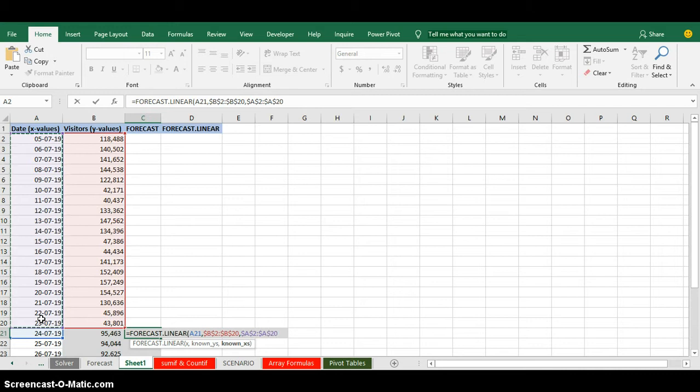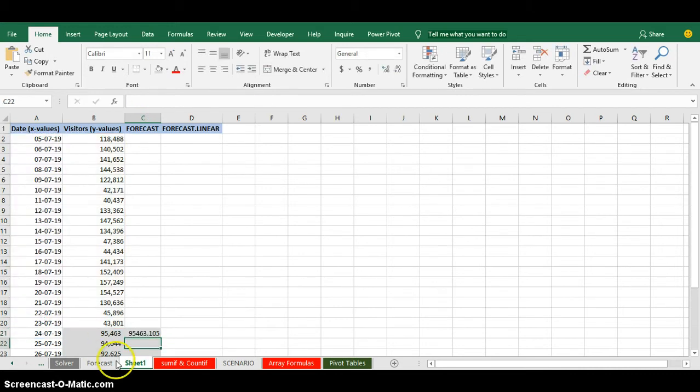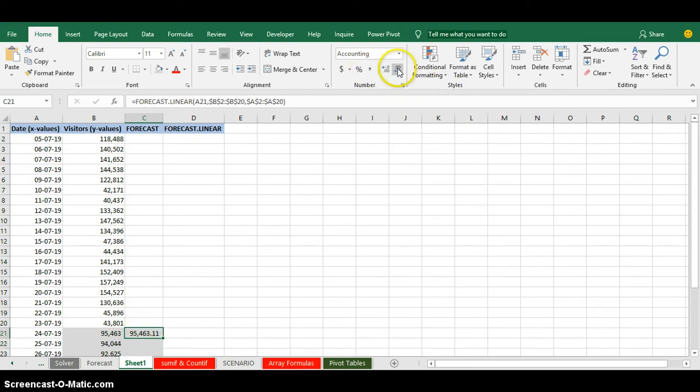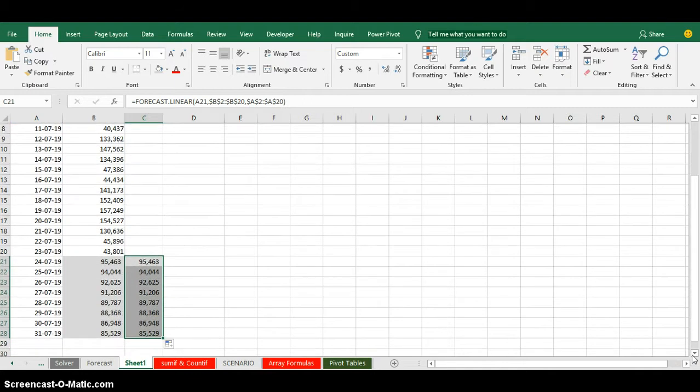You press enter. As you can see, we're having the same figure, so I can format it to put the comma style and also remove the decimal point. You can see we have used the forecast function and forecast linear to predict our website traffic for the next 7 days. These are the ways to use forecast functions in Excel to predict a future value.